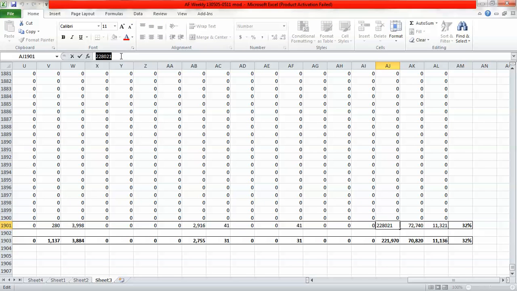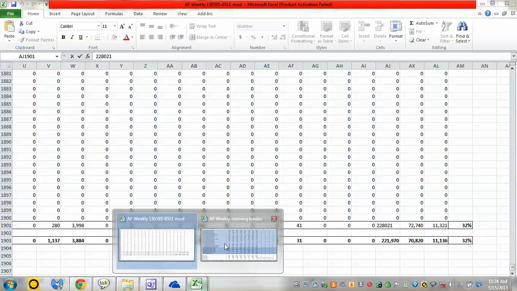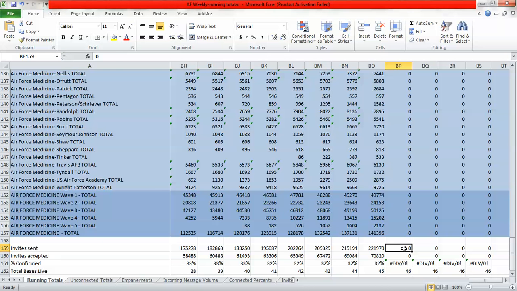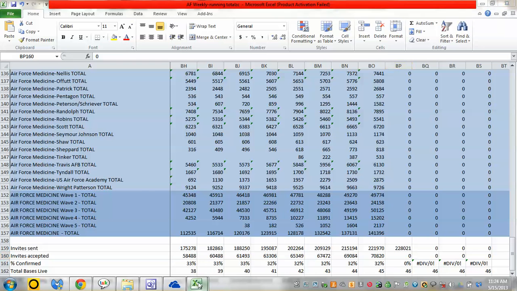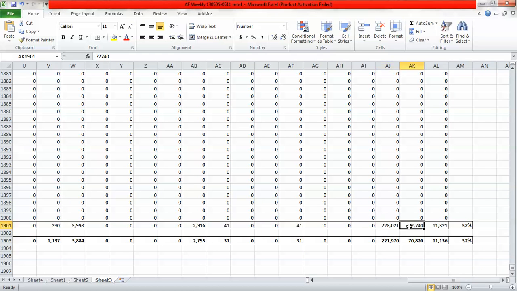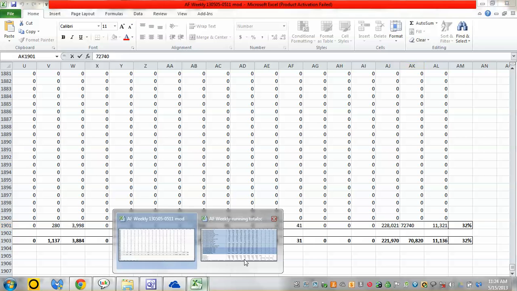And light this up here. Control C. Jump back to our running totals ones. Then Control V. And this way you update this one. Then for the invites accepted, this row is the one that corresponds to the totals for this week's data.